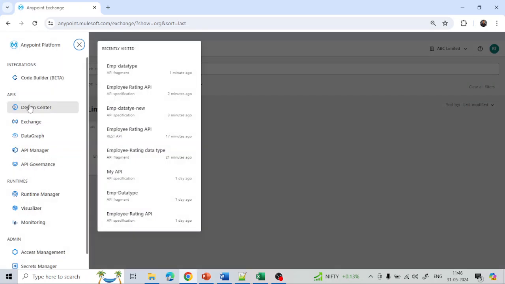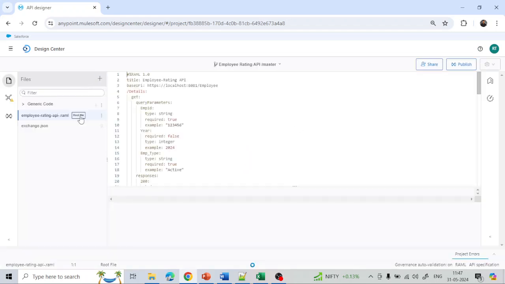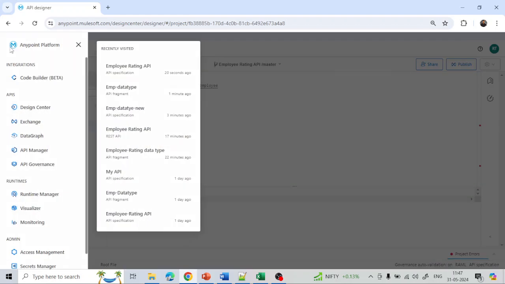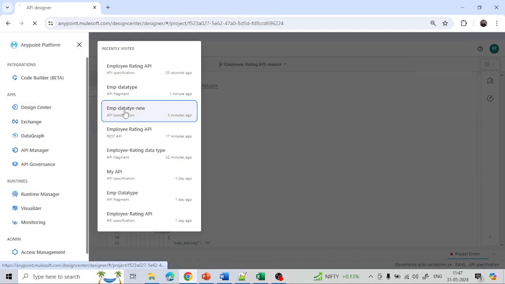Now let me go here in Design Center. I had selected the wrong data type. That's the reason the problem was created. Okay, now let me go to the generic code. The current example is there. Okay, now it is okay. Let me select this one that I have created.